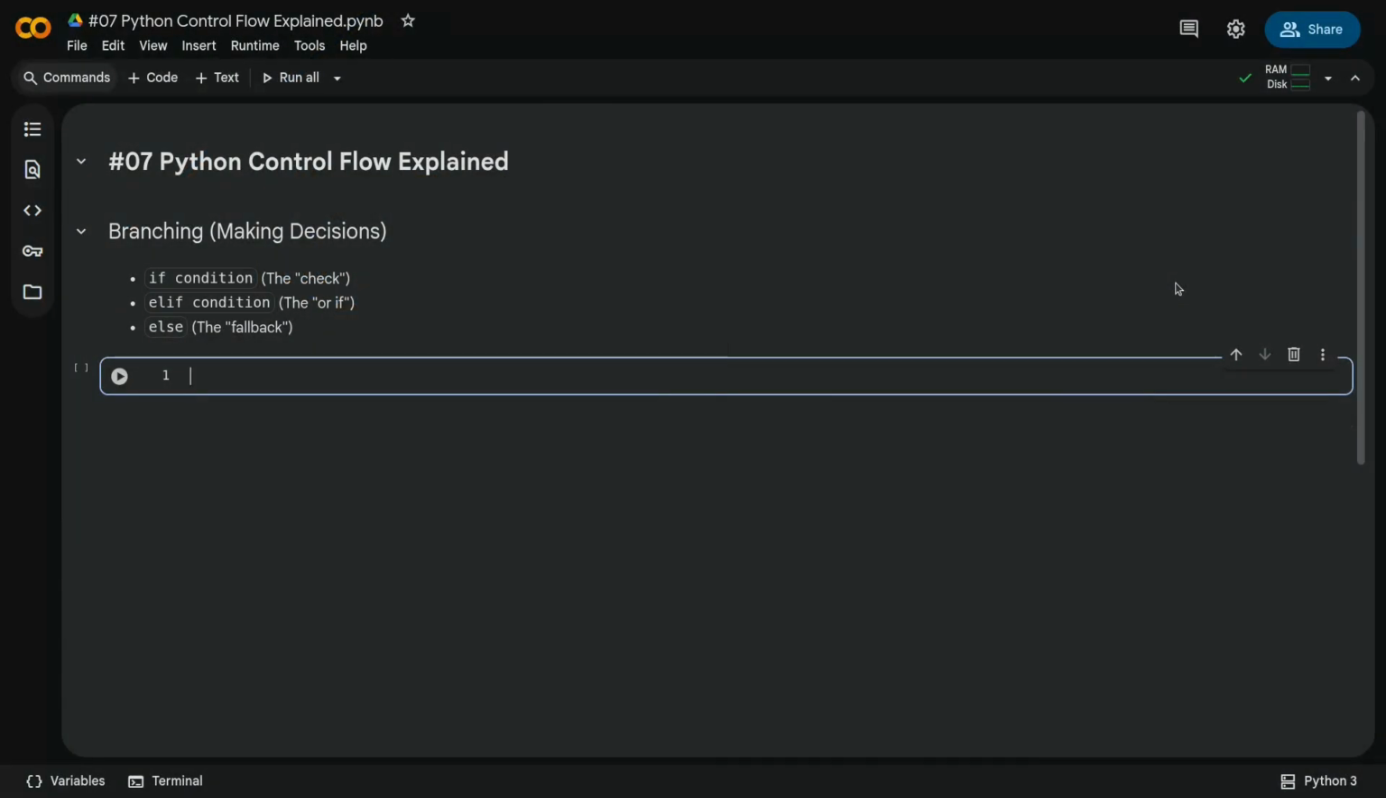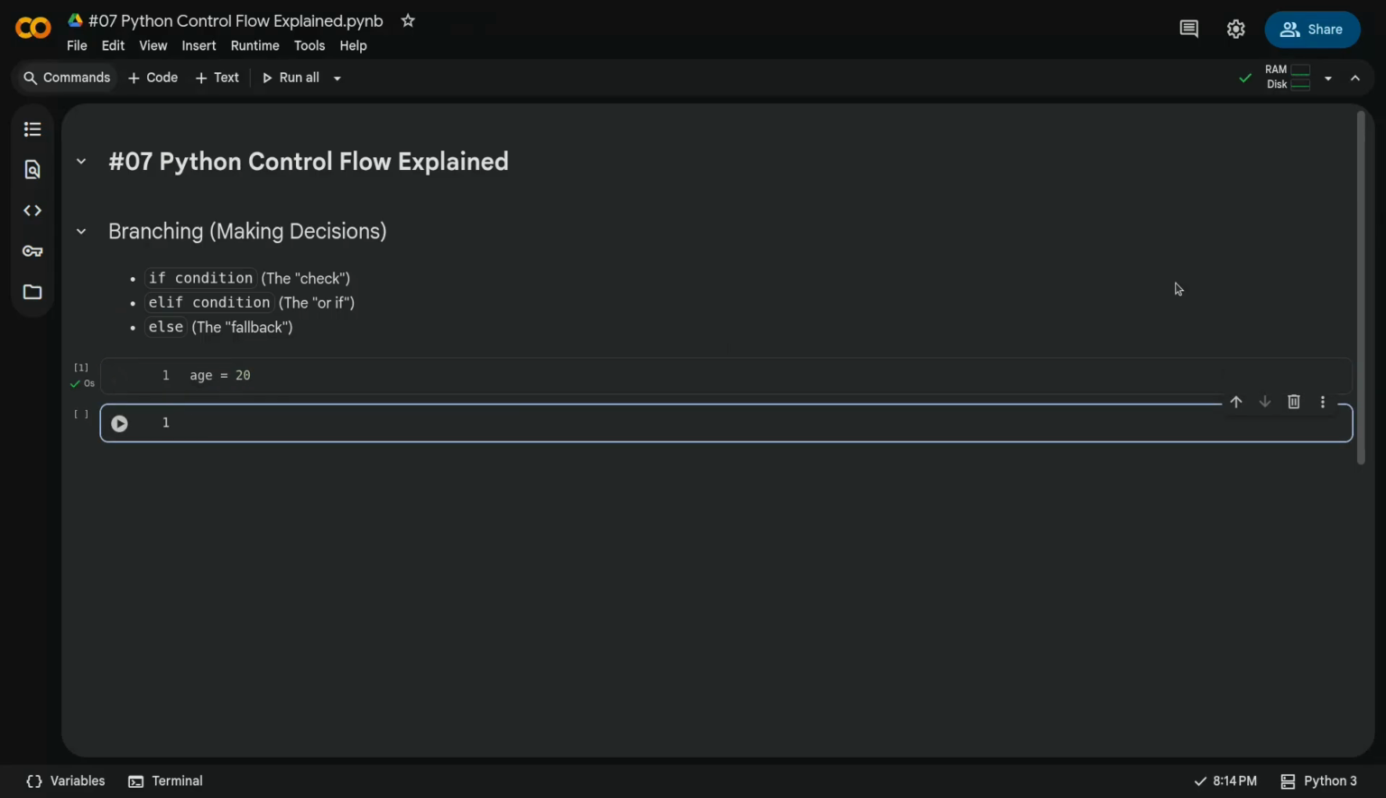Branching lets our code choose a path. The main tool for this is the if statement. It's just like how we talk in real life. If it's raining, I'll take an umbrella. The if statement needs one thing, a condition that evaluates to either true or false. This is where our operator lesson comes in. Let's make an age checker for a movie. Now let's use an if statement. Watch the syntax very closely.